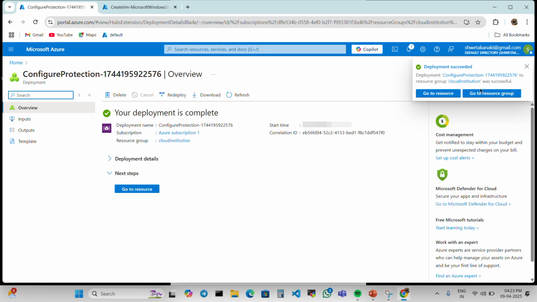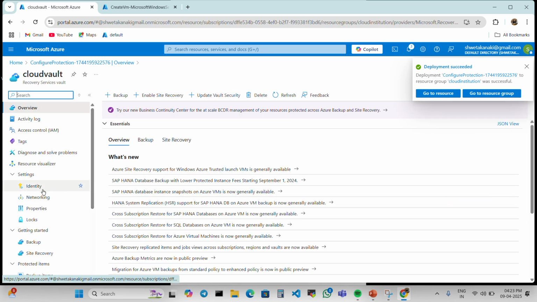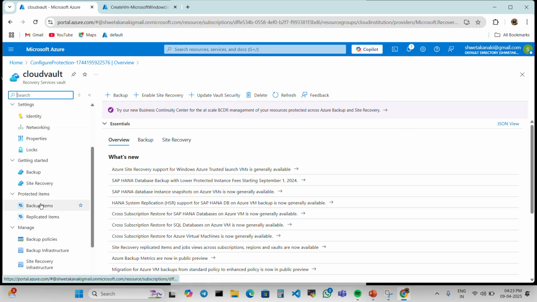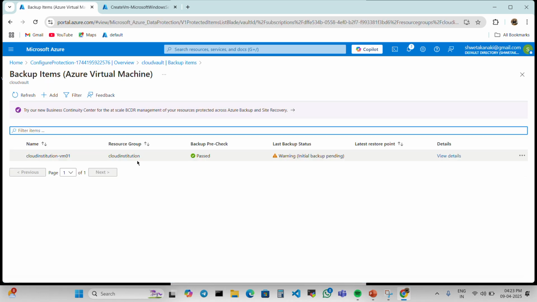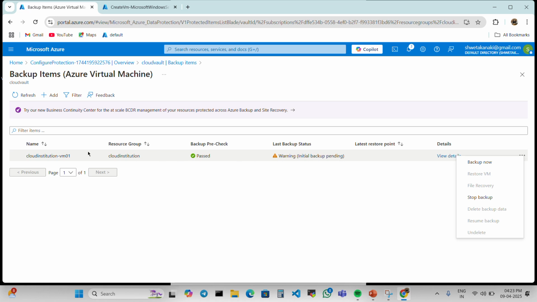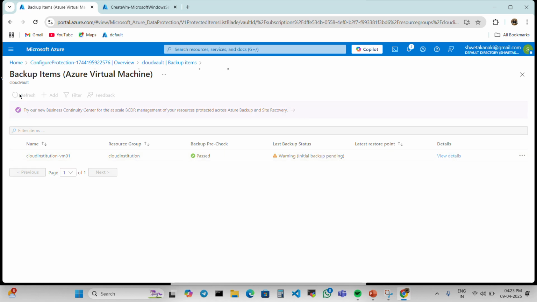You can see it is deployed, right? I'll click Go to resource. When you go to the resource, you can see Backup items, right? When you click Backup items, you can see one virtual machine has been backed up. To check whether it's running or not, we'll enable this option. Just wait, and we'll click Refresh.